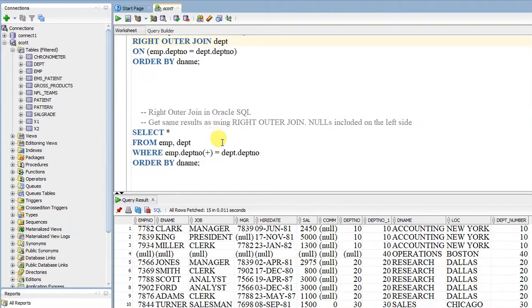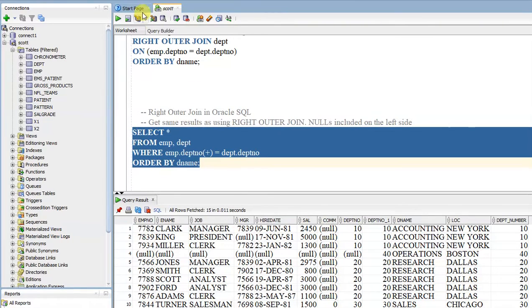Okay? Now to do that, we put a plus sign on the left side, not the right side, okay? And those will be included on the left side just as you see in this table. So use your comma, where, and your plus sign is on your left side, not your right side for a right outer join, okay?